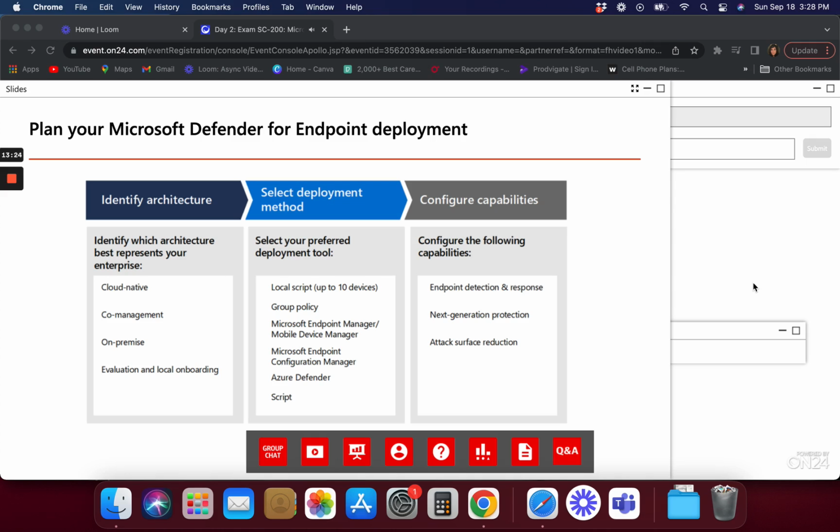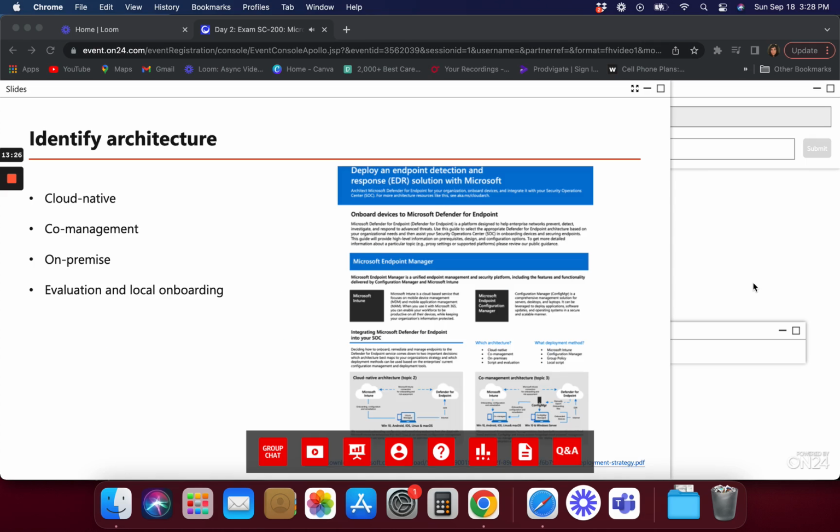There is actually a document available, and the link is in the slide deck. It's right at the bottom here. I don't know if you guys can see it, but it is. It's a PDF.